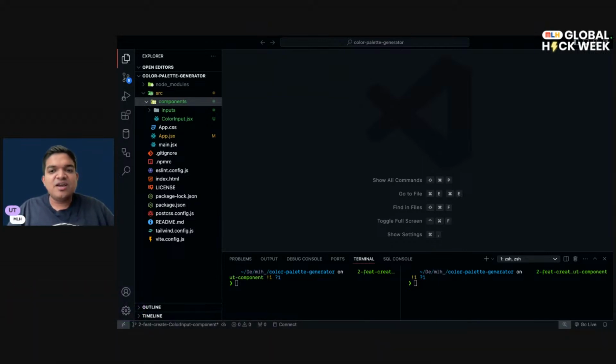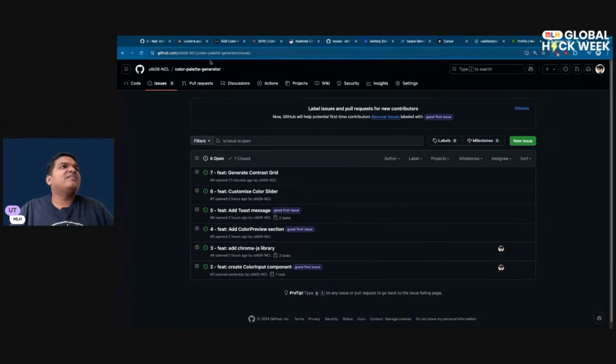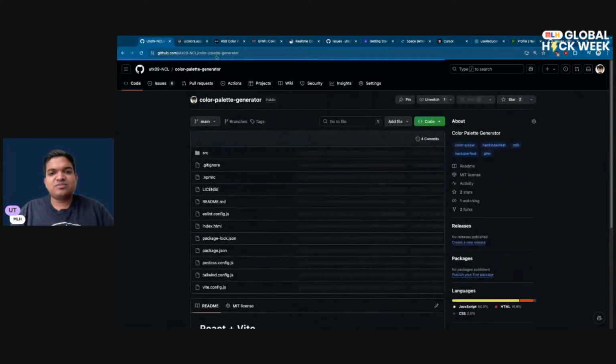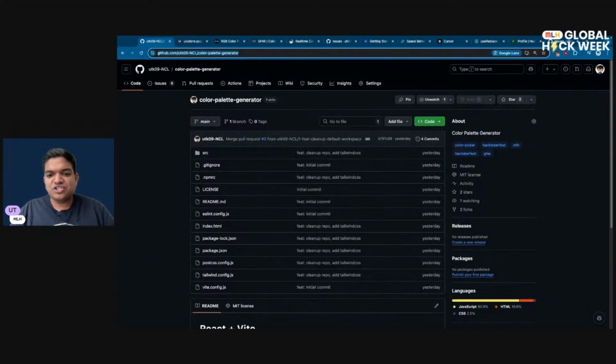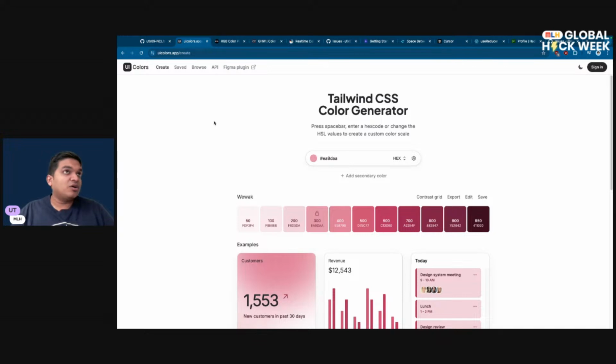What have we done? All we did was basically create this color palette generator, which I will share in the chat very quickly. So that's what we built yesterday, and that's it. What is this project going to be? So we saw a project like UI colors.app, which is basically a really nice resource for generating colors.